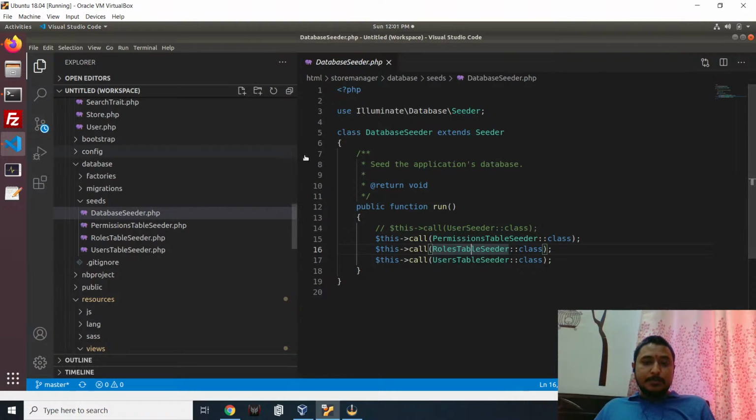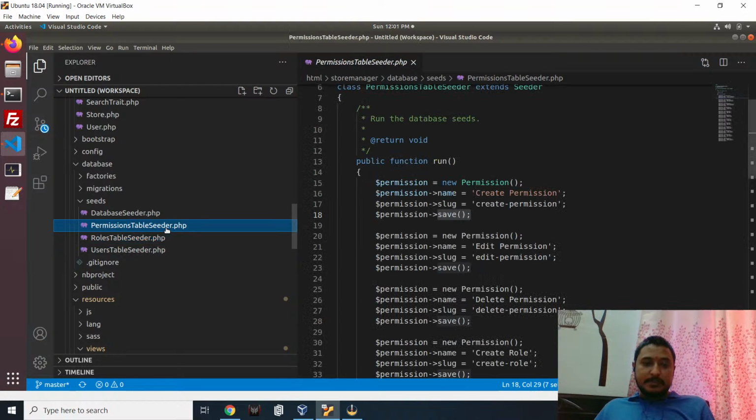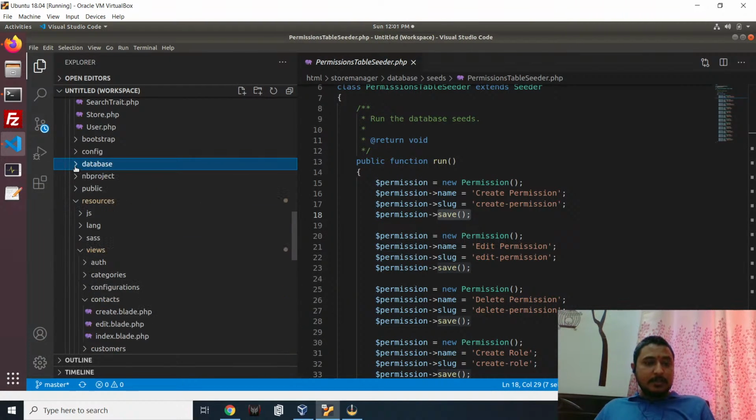So whenever we run the php artisan migrate command, it will create our tables and it will also seed the test data that we want to put inside these database tables. This is about the database migration.